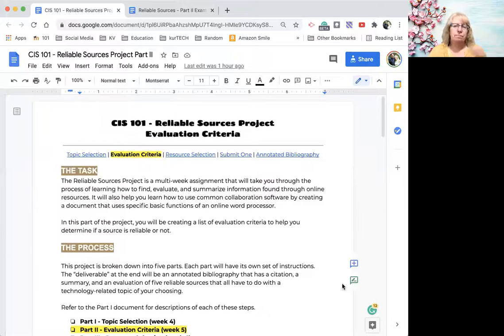Last week, the first part of the assignment was to give me a topic or give me 3 topics, and I will be getting back to people who submitted that. But on this part, you're going to come up with a list of criteria that you can use when you start looking at articles and resources next week. So this would be a very practical assignment for you. Let me jump over to the assignment.